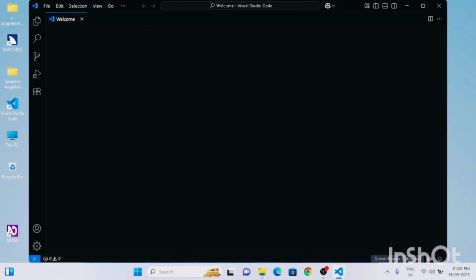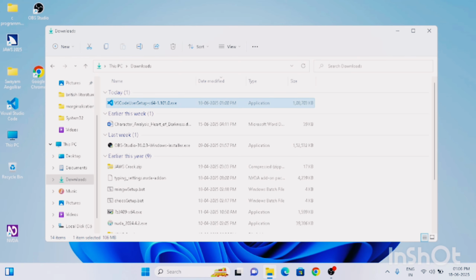You may also set up like this only. Welcome - Visual Studio Code. I'm closing this VS Code. Downloads. Items view list. Desktop list.